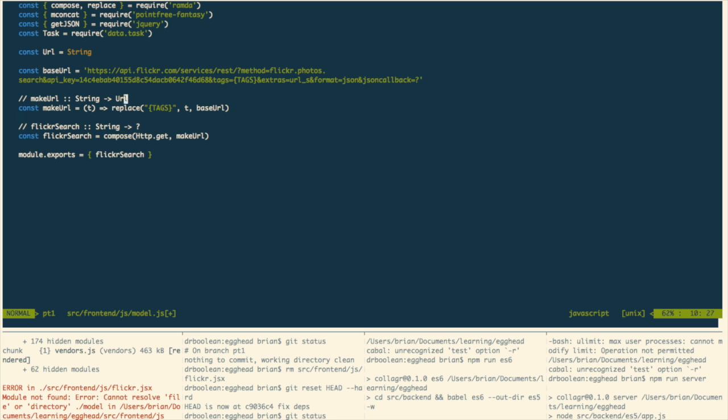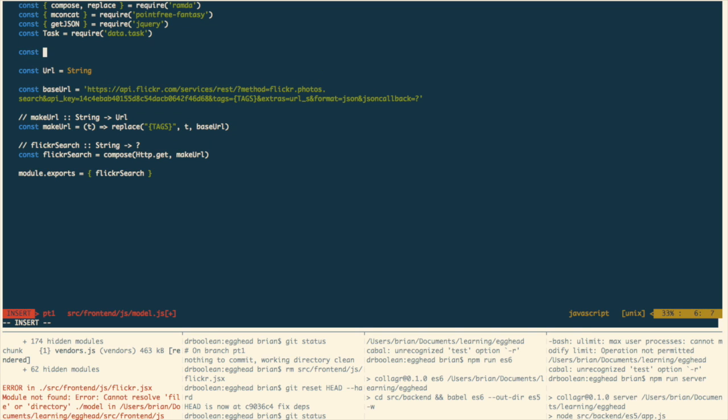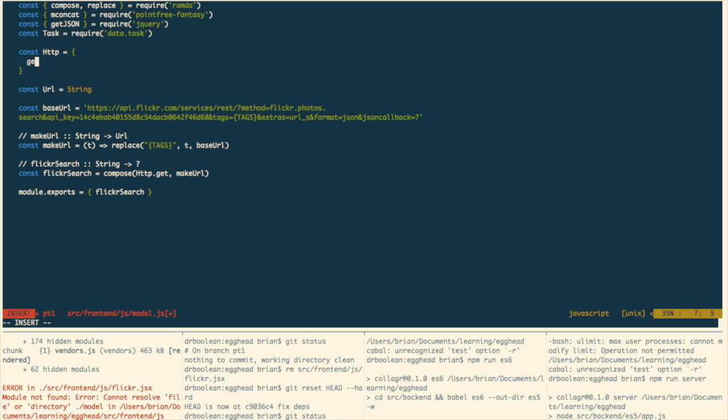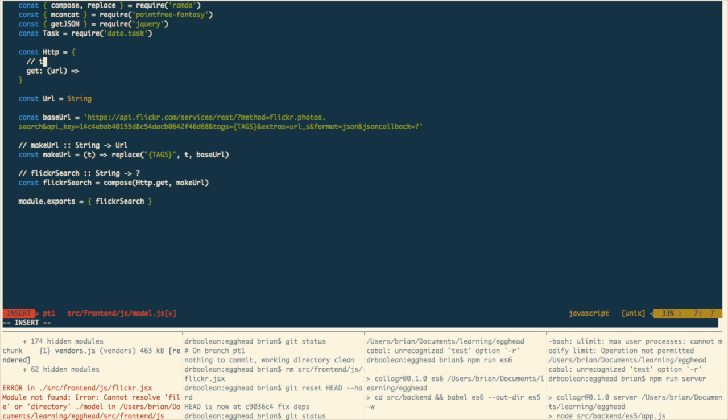Now, the way to do this would be, let's go ahead and make an HTTP object that has a get function here, that takes in some URL, and it's going to make us a new task. So our signature is going to be our URL to a task of either error or JSON. And this error placeholder is for asynchronous errors. We'll take a look at that later. But for right now, we can think of it as a task of JSON.